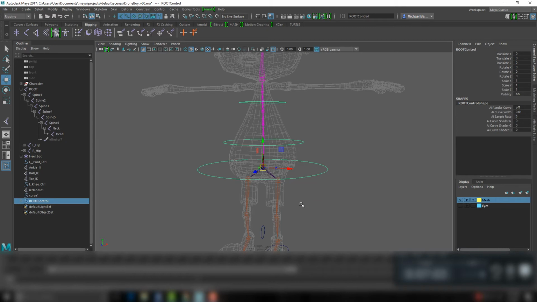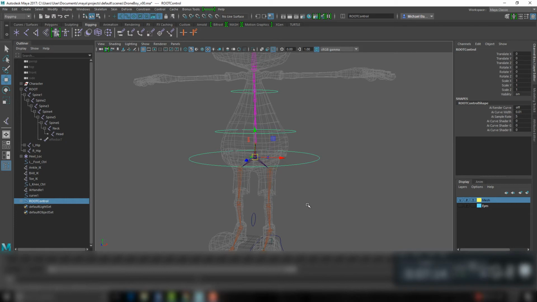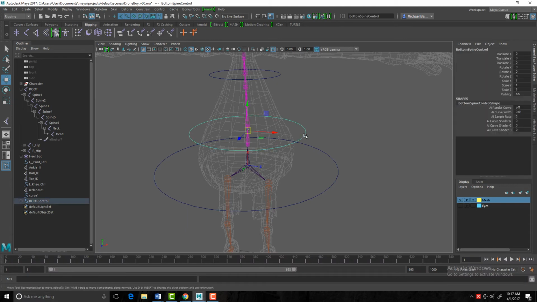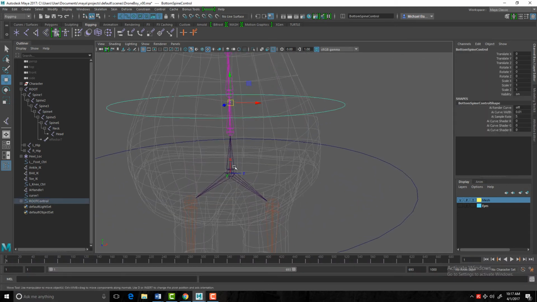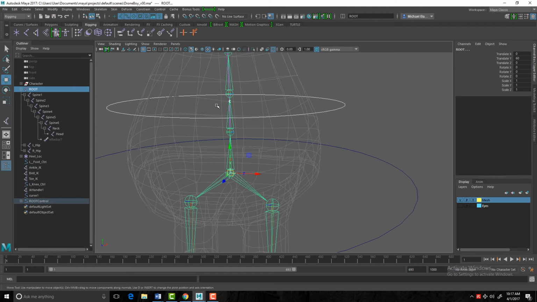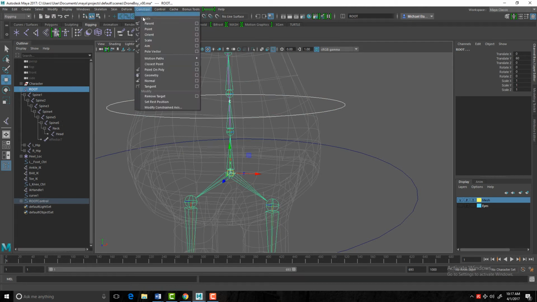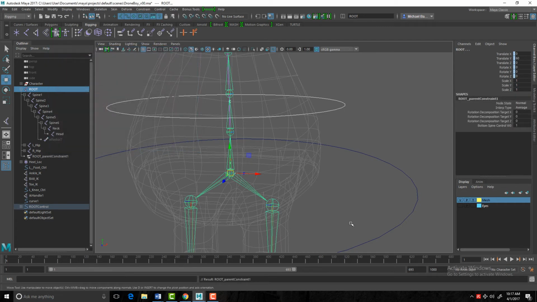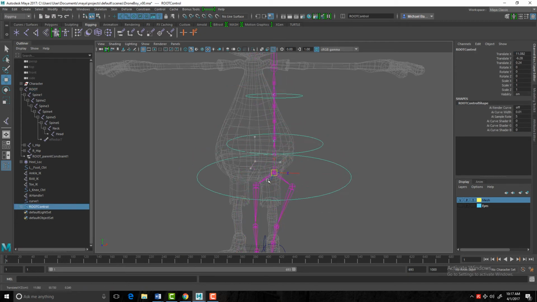Now let's address this problem down the bottom here where the root joint's not actually moving with our root. So let's address that now. Okay, so to achieve this, what we need to do is select the lower back control, shift select the root joint, and we're going to constrain it, not parent it. So we go Constrain, Parent Constraint options, maintain offset on, hit apply. Okay, so now that'll all move together.